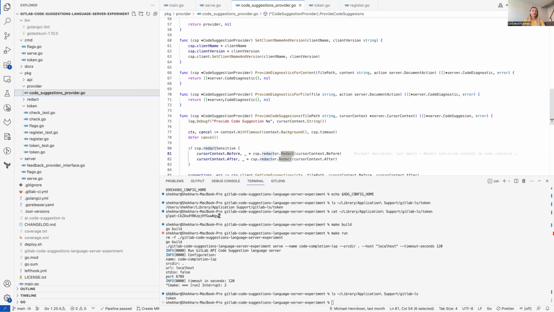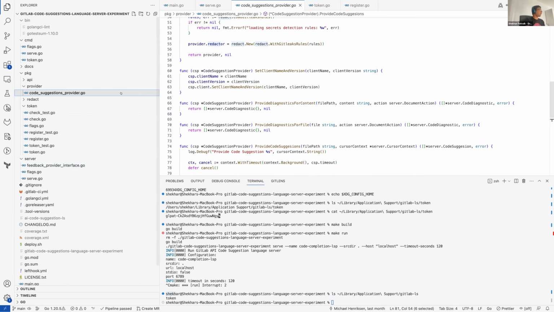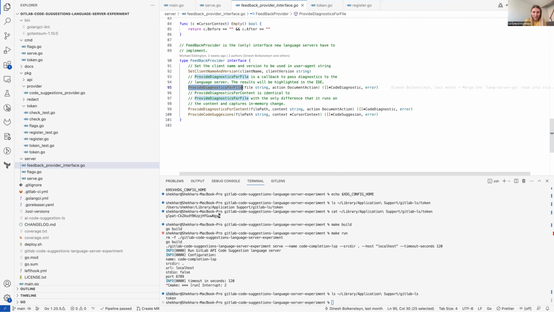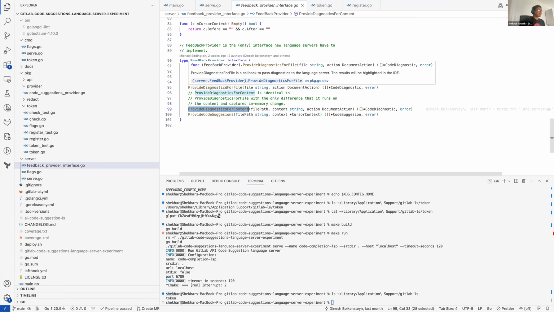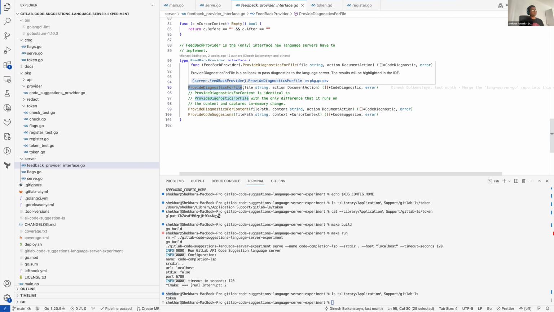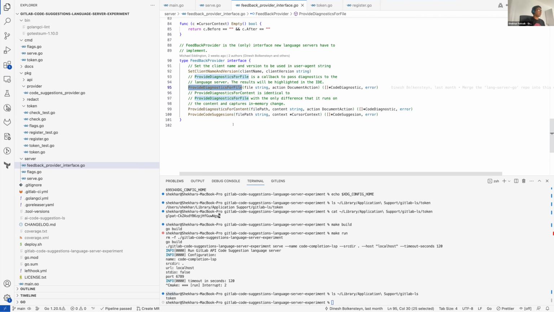What's the difference between provide suggestions for content and for file? I don't remember. If you can go back to the type definition. Yeah, so it's for file and for content, what's the real difference? Good question. I don't know. This is pretty much a part of the LSP protocol. I believe diagnostics for file expects you to provide the diagnostics for a whole file, versus content, where just a portion of the file needs to be provided for the diagnostic. But I could be fully wrong here.